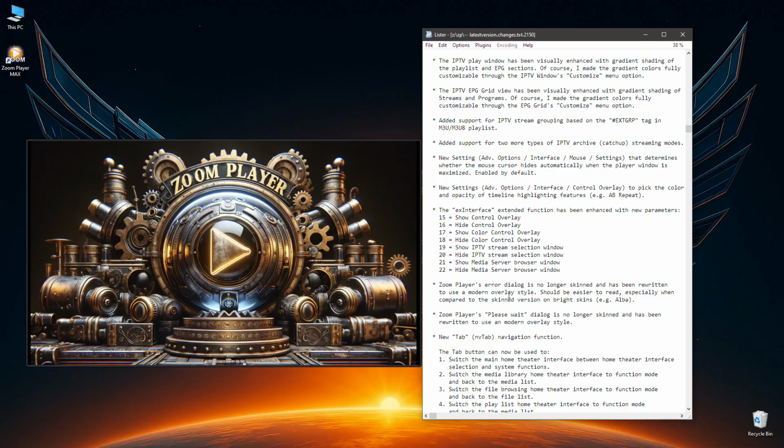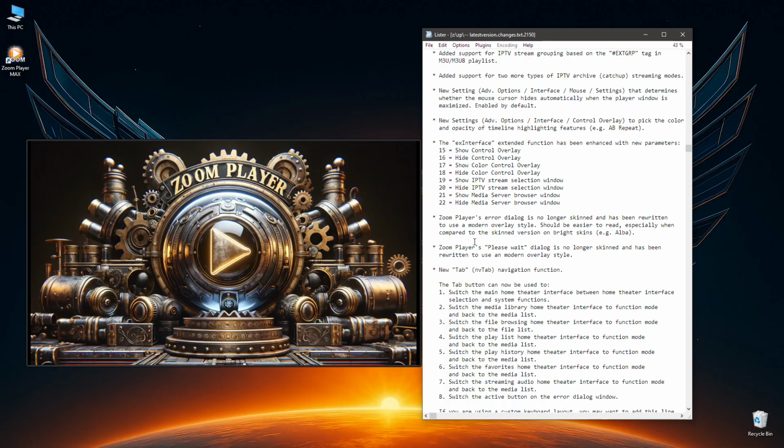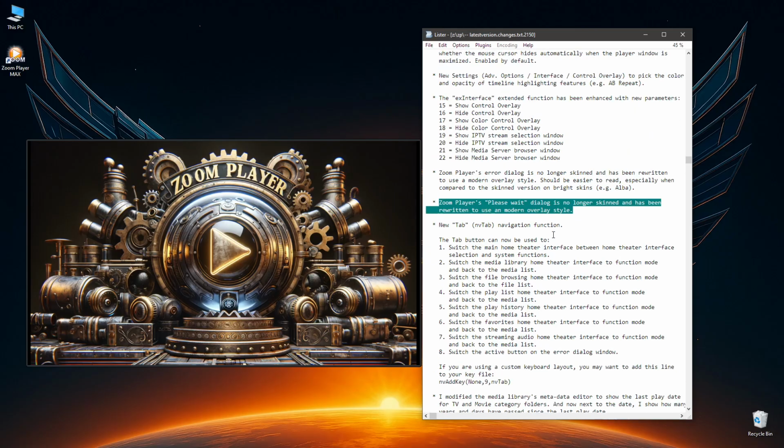And next, the Zoom Player API X interface extend function can now be used to show and hide some of the newer interfaces introduced in recent versions of Zoom Player. Zoom Player error dialog is now based on an overlay style and not the skin, so it's more consistent and looks better with a little bit of transparency. Same thing for the please wait window that pops up when certain actions take longer time.